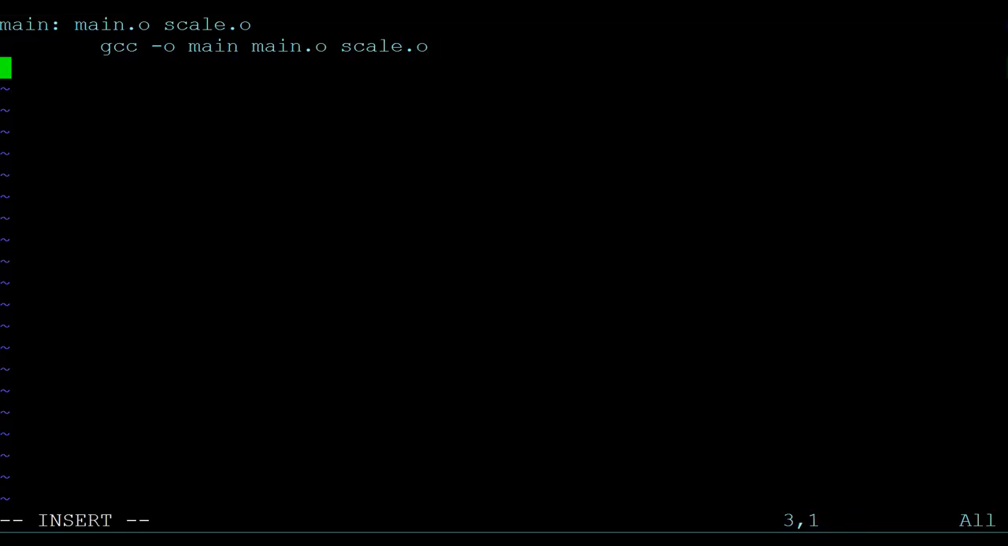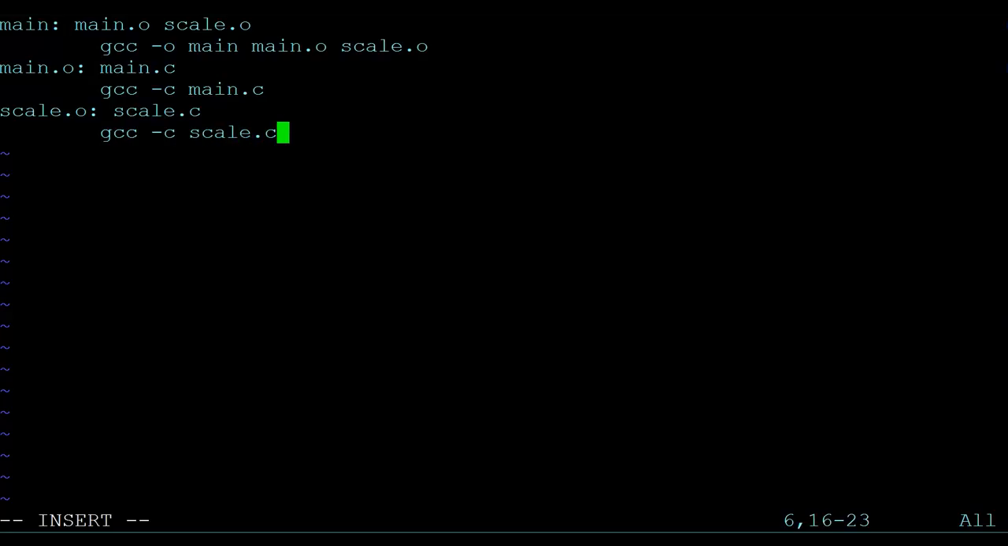And then we have another pair of target with dependencies, followed by a command, target with dependencies, followed by a command, and so on. So my next target is main.o. And in order to build that, all I need is main.c. And if I have main.c, here's the command, again starting with a tab, gcc -c main.c. The next target I need is scale.o, and that depends on scale.c. And in order to build that, I say gcc -c scale.c.